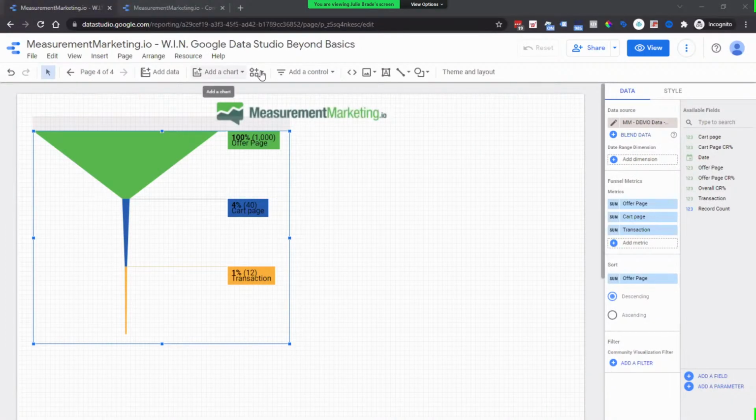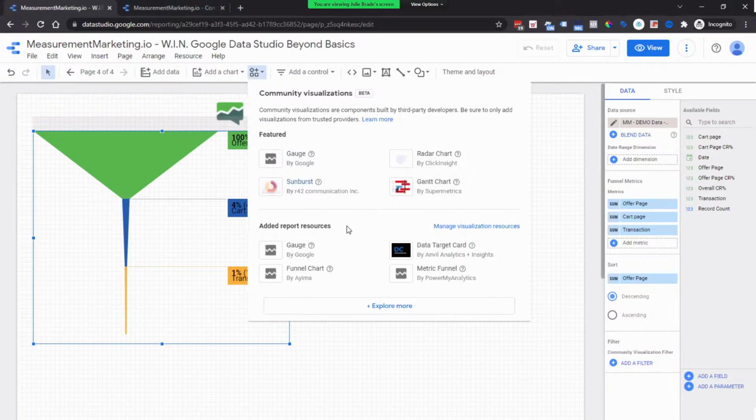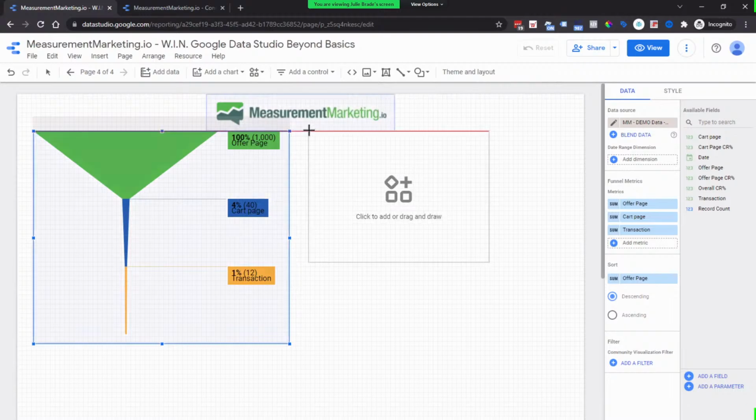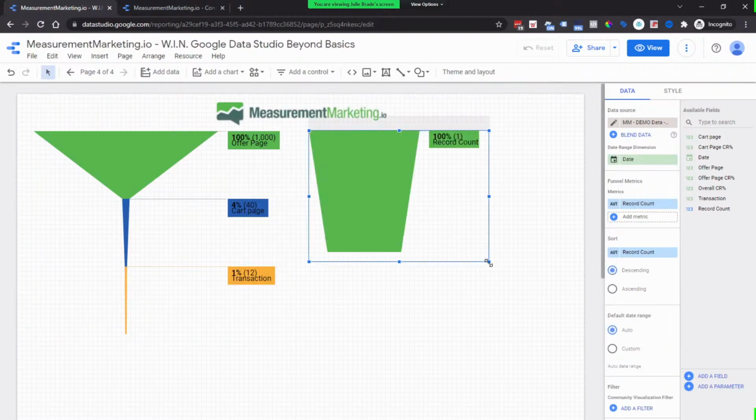Well, it is another community visualization called a funnel, but we have to see it. So this one's called a metric funnel. It says by Power My Analytics. The second one that we looked at, the one that we did with scroll, is this one right here by Amaya. So you'll get used to seeing those different names, but this one's by Power My Analytics. Yes, they're the ones that created this and maintain it.